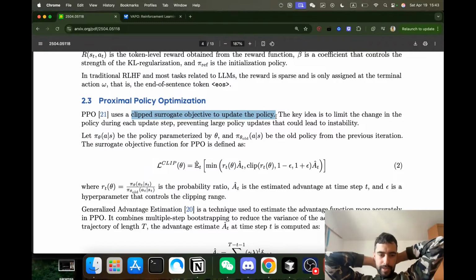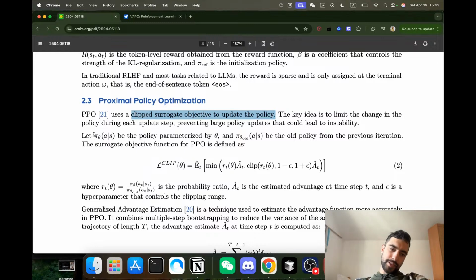Let pi be a policy. You have some policy. So this policy is the LLM. So the policy has state, which is prompt, and gives action, which is which token is the next. The policy is parameterized by, what is this? I forgot. Okay. So this is just the language model and has these parameters. And pi old be the old policy from the previous iteration, from generating the previous token.